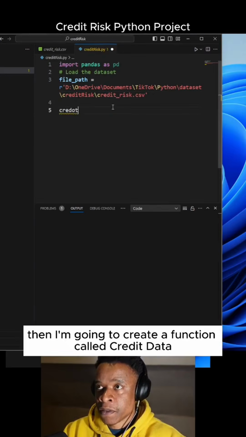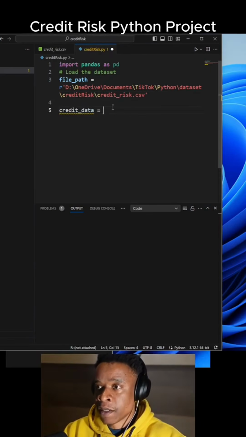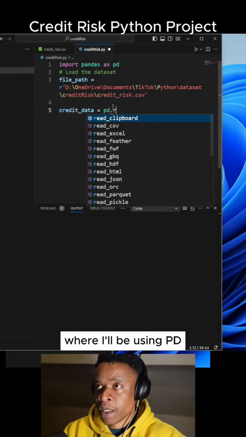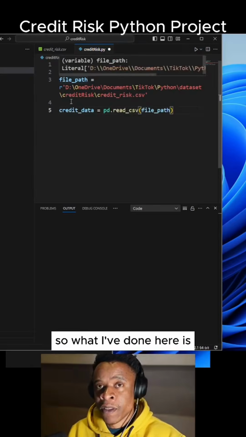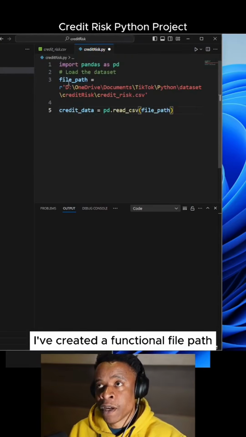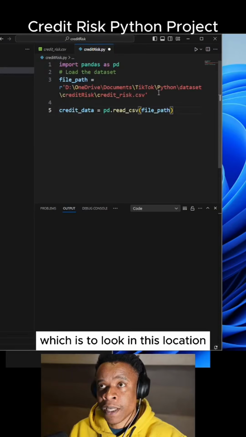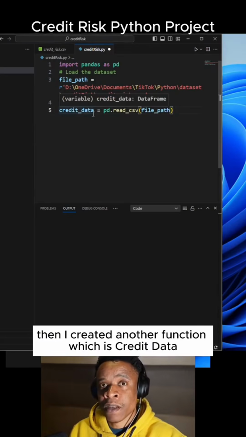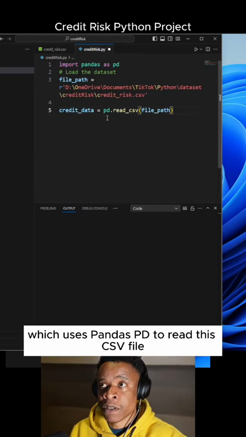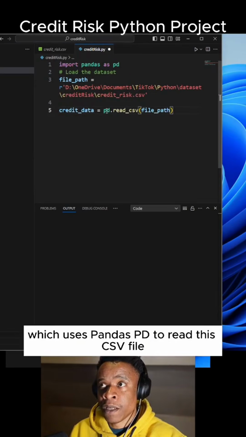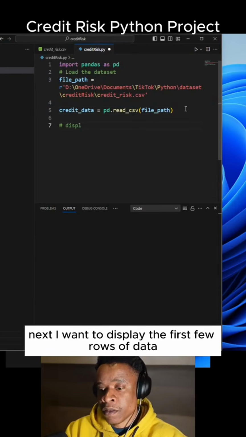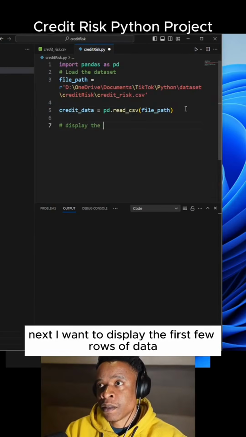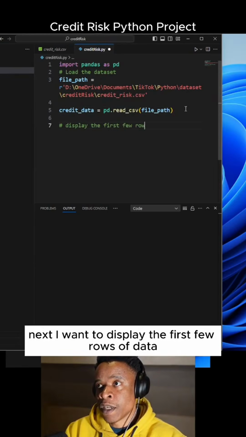Then I'm going to create a variable called credit data, where I'll be using pd to read the CSV from the file path. So what I've done here is I've created a variable called file path, which is to look in this location. Then I've created another one which is credit data, which uses pandas pd to read this CSV file.